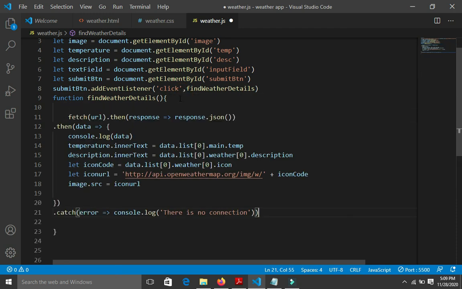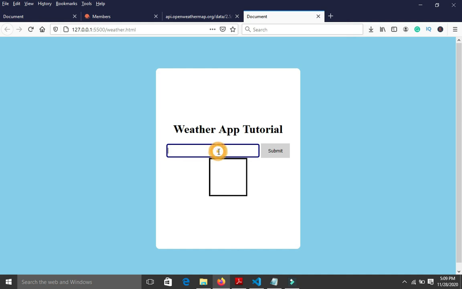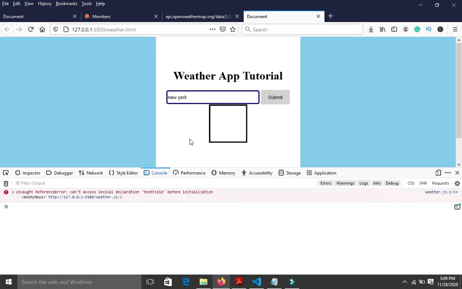So let's see if it works. Let's put New York. Submit. Hope we don't have an error. Let's press F12 to see if there's an error. Okay, you can see, what is this? They say cannot access before initialization, text field. So you have an error.